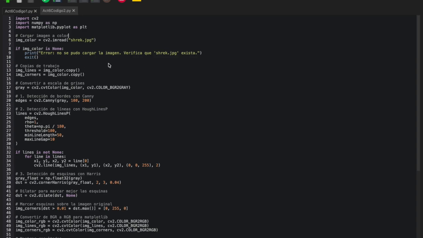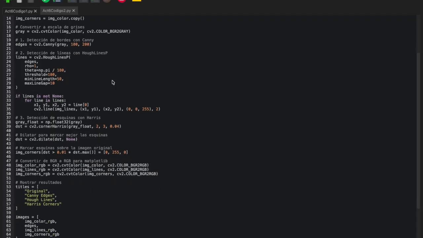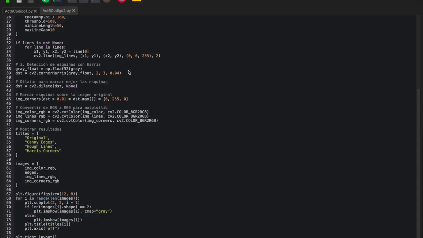Next, the edge image was used as input for the probabilistic Hough transform. This method tries to detect straight lines based on the edge information. If a line is found, it is drawn in red on the original image. Finally, Harris corner detection was applied. For this step, the grayscale image was converted to float32 format, because this function requires that type of input. After calculating the corner response, the strongest corner points were marked in green on the original image.